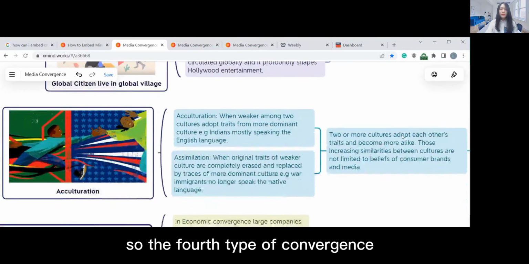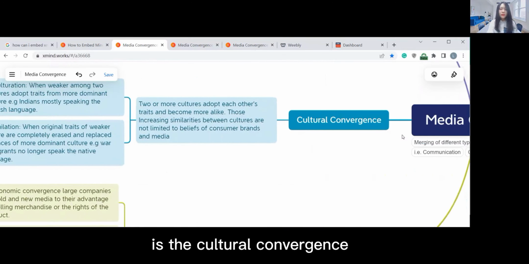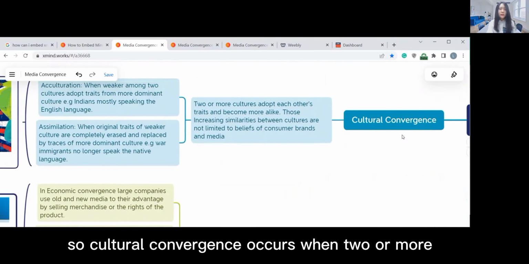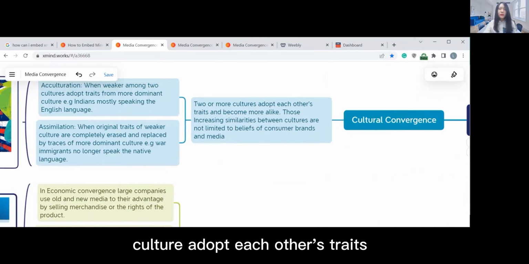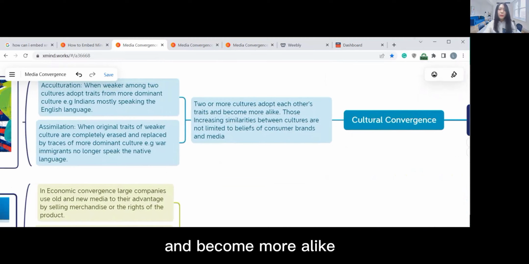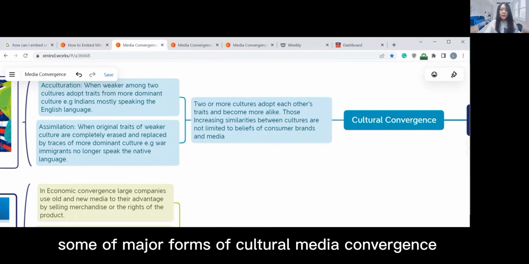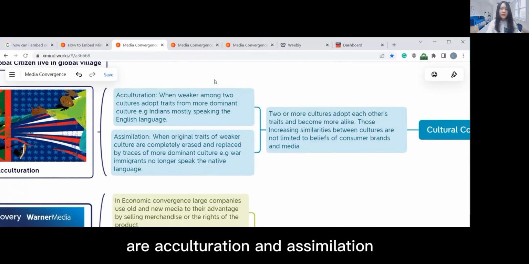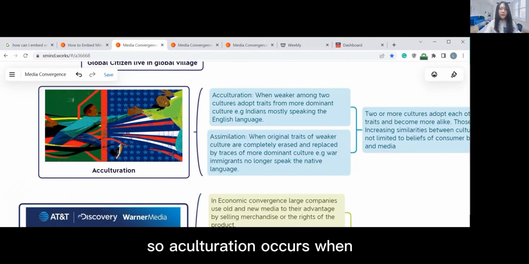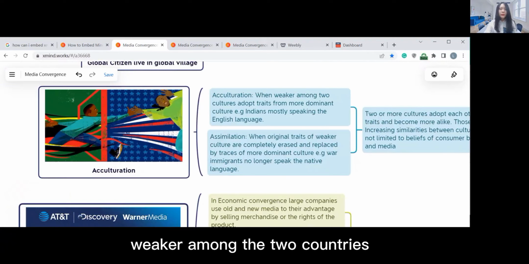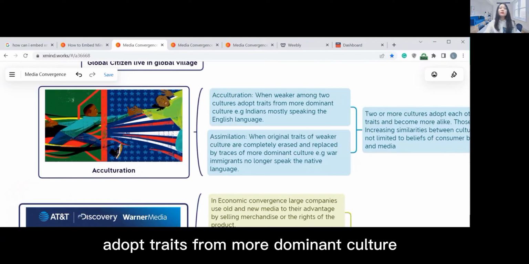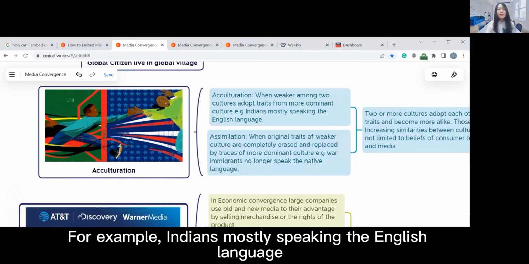The fourth type of convergence is cultural convergence. Cultural convergence occurs when two or more cultures adopt each other's traits and become more alike. Some of the major forms of cultural media convergence are acculturation and assimilation. Acculturation occurs when the weaker of the two cultures adopts traits from the more dominant culture. For example, India mostly speaks the English language.